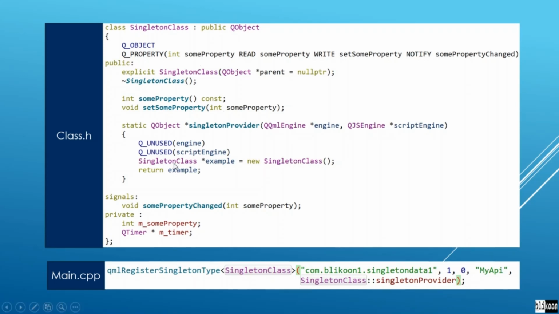And this property is going to be changing over time. That's why we have a timer here. And we are going to be notified of the changes in Qt-Quick. You expose the class in this way. You say that you are exposing singleton class. You put in the module name. We are changing it a little bit to make it different from what we did in the last lecture. It is available as my API, and you put in a pointer to the singleton provider as we did before.